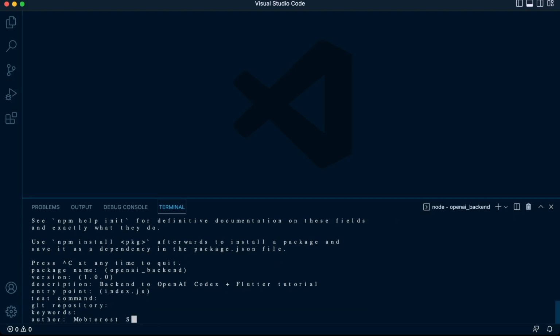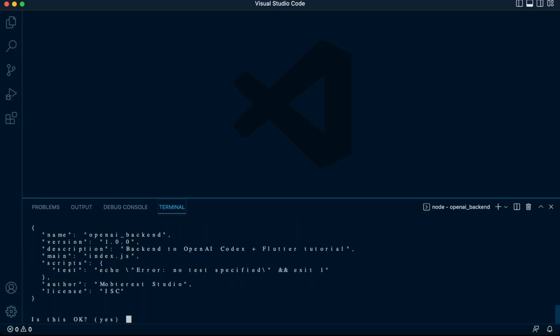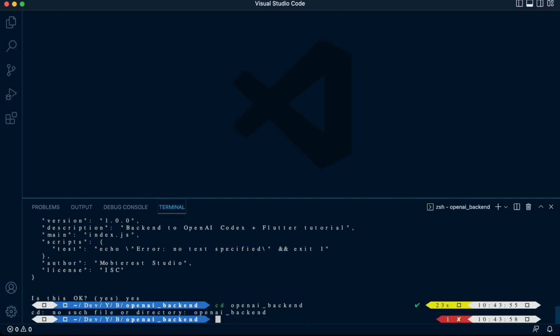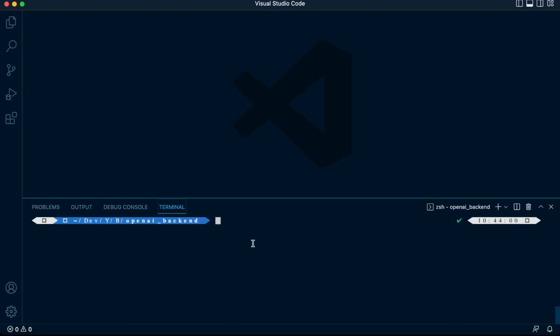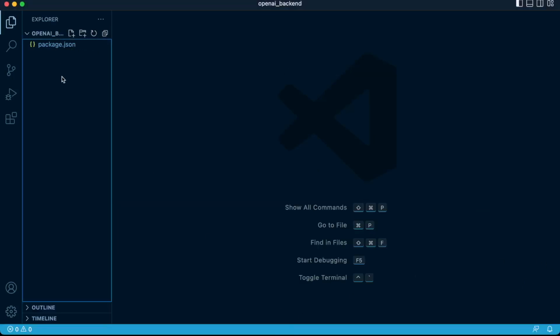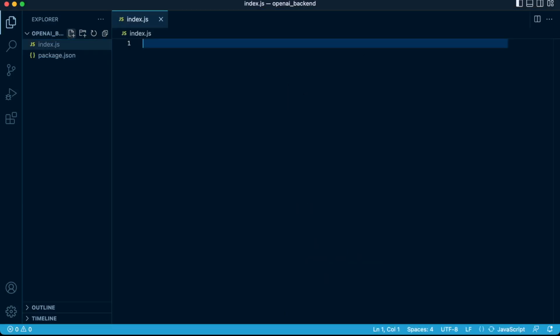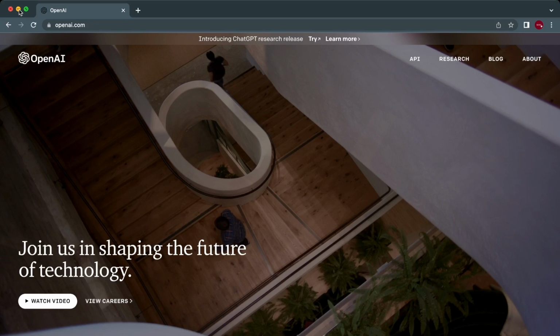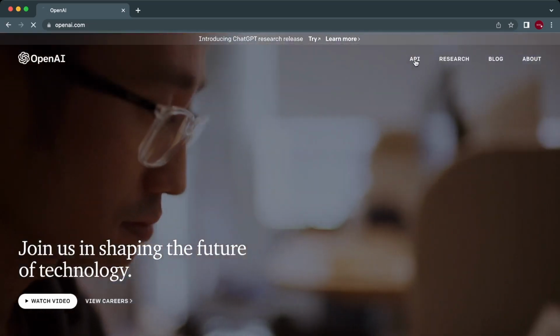It will ask you a few instructions. Once we enter, we navigate to OpenAI backend, and now we are there. We have our project ready and our package.json created. Let's create the index.js, and this is where we're going to do all the work that we need to integrate with the OpenAI API. So in OpenAI, you need to have an account.